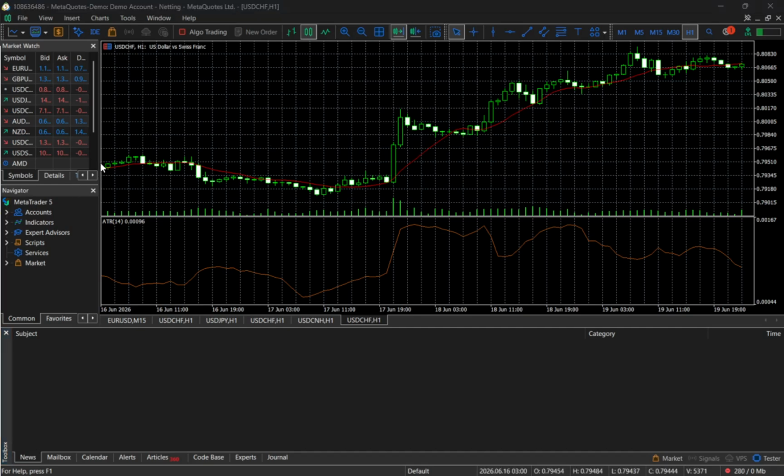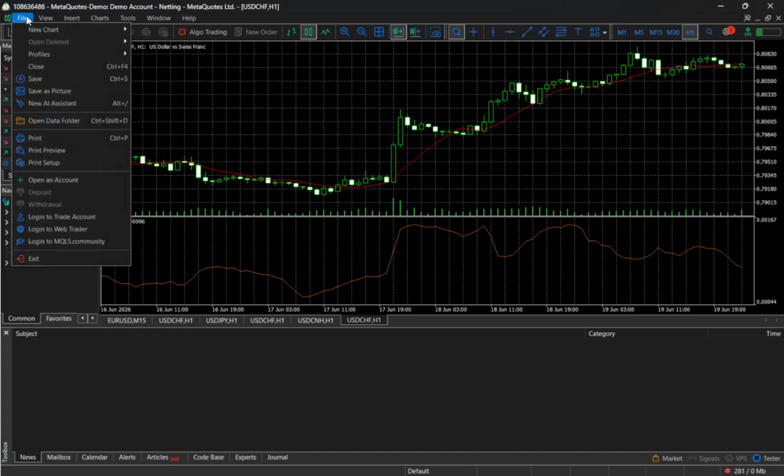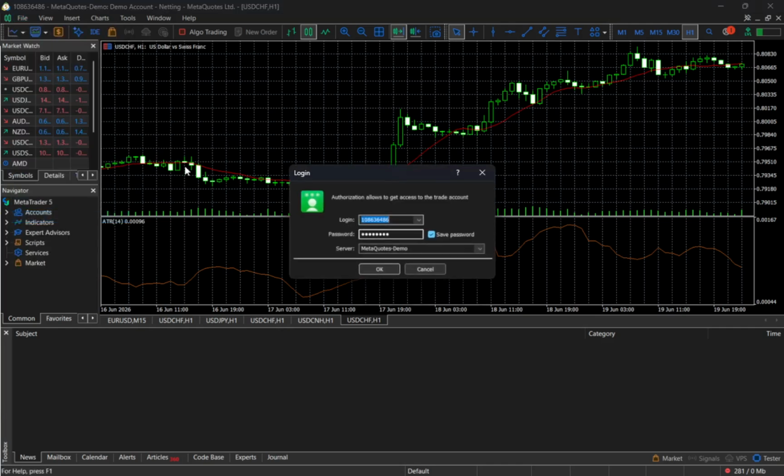Next, click on the File menu located at the top left corner of your MT5 window. A drop-down menu will appear with several options. From this menu, select the option labeled Login to Trade Account. This action is essential because it directs you to the login interface where you can input your account details.